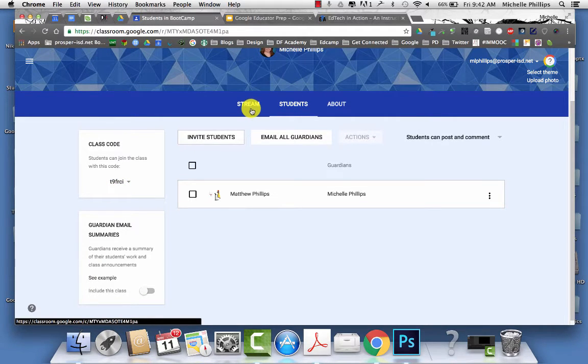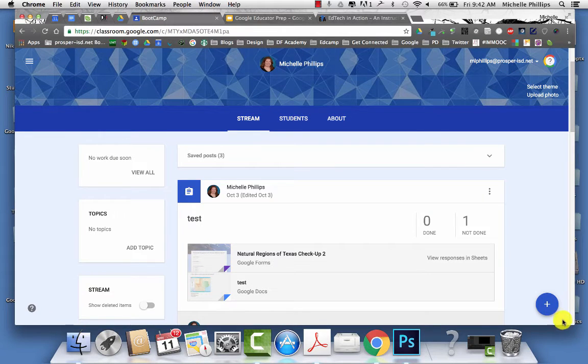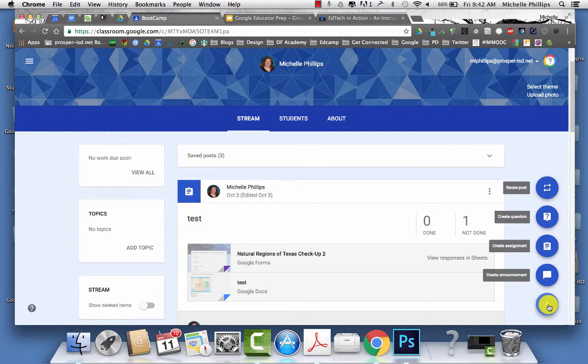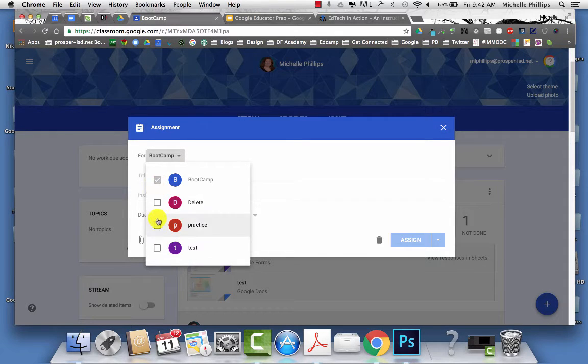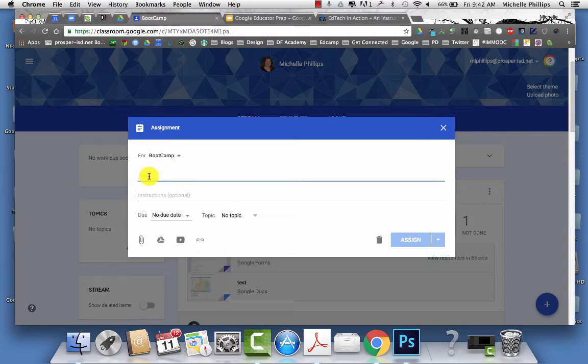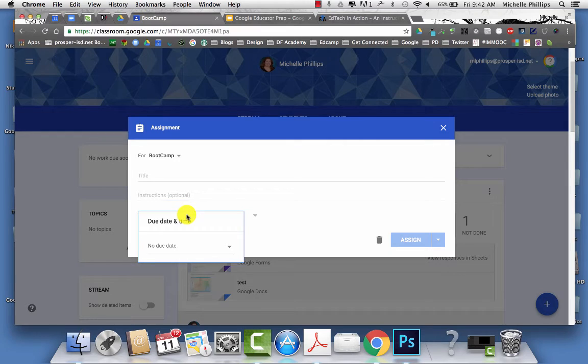To create an assignment, you'll have to go to the Stream tab, and then you'll want to hover over the plus sign in the bottom right. And you can create announcements, assignments, questions, or reuse a previous post. To create an assignment, you'll then choose which classes you're going to assign it to. You can choose more than one at a time. Add a title. You can give instructions. You can add a due date. You can even assign topics to different assignments.